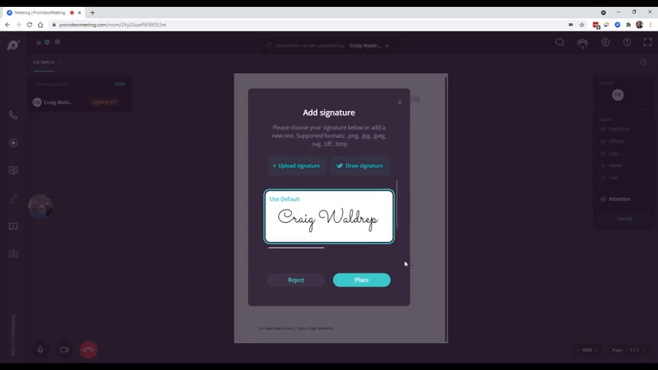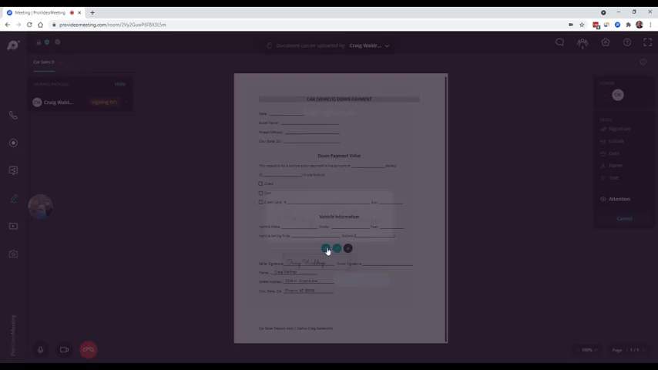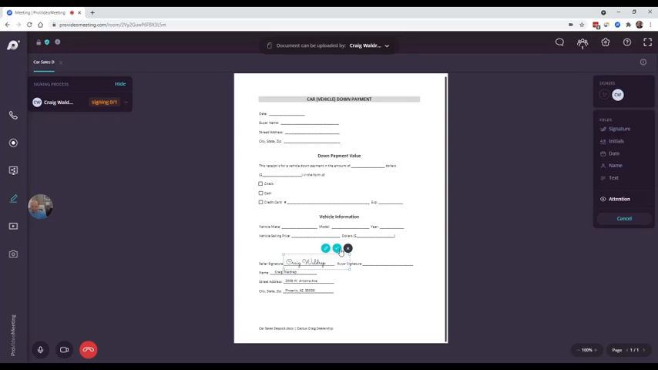This is where I can apply my signature. I can upload my own, I can draw my own, or I can use the default. If I use the default, I click on place, and there's my signature. I can resize it however I want. I can go back and edit it if I wanted to change it, but when I'm ready, I click on the checkbox to accept.